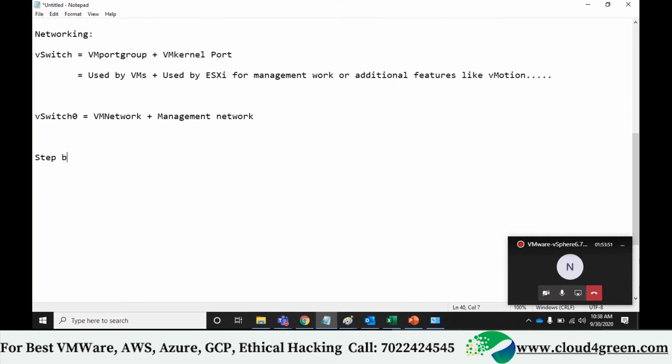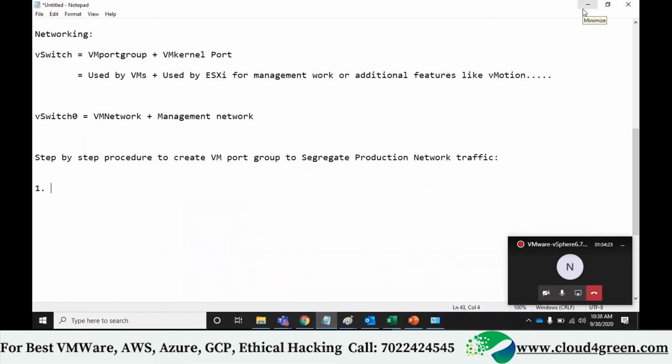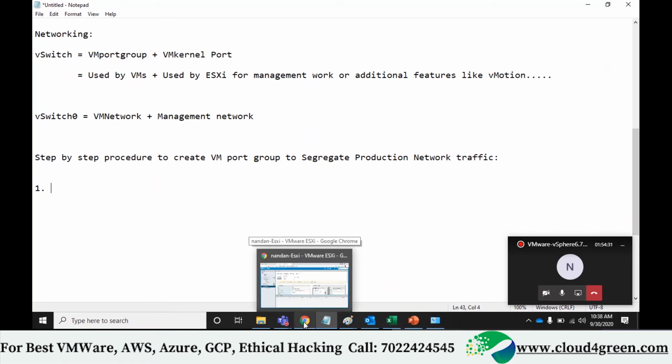Write down the headline: step by step procedure to create VM port group to segregate connection network traffic. And I'll show you how to create it. Have a look at my screen.